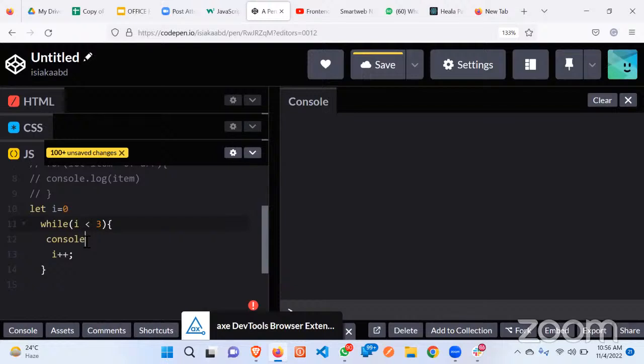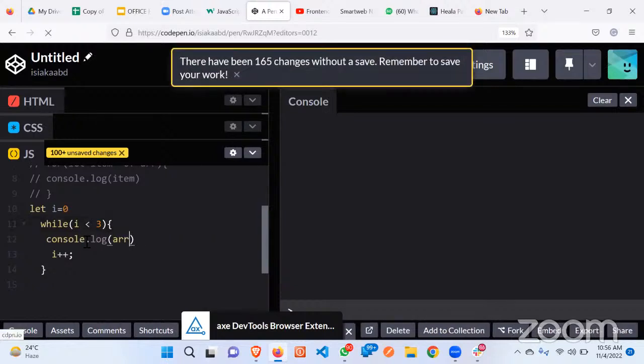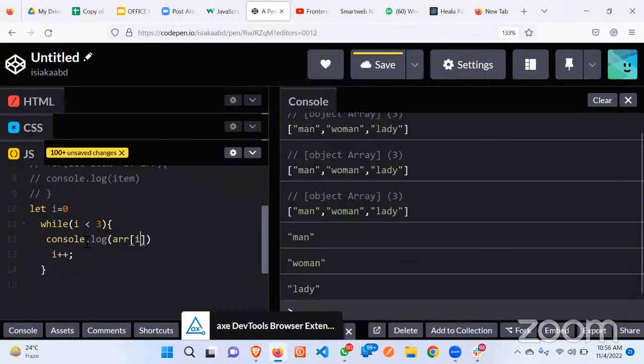Let me now do console.log arr at I. Yeah, this should work. Okay, thank you. There should be a reference like, let's say I is equal to 0, then it increments from there. I think this is how the while condition works.